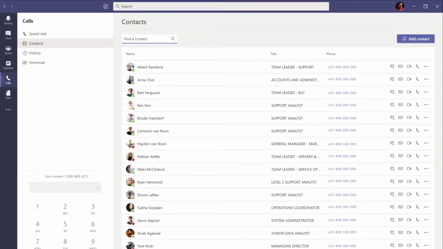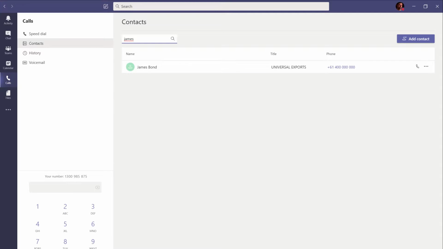Now it's time to search for the contact you've just added. In the Contacts tab, underneath Contacts, type in the name. So let's search for James. James now appears in our contact list. Click the phone button to make the call.